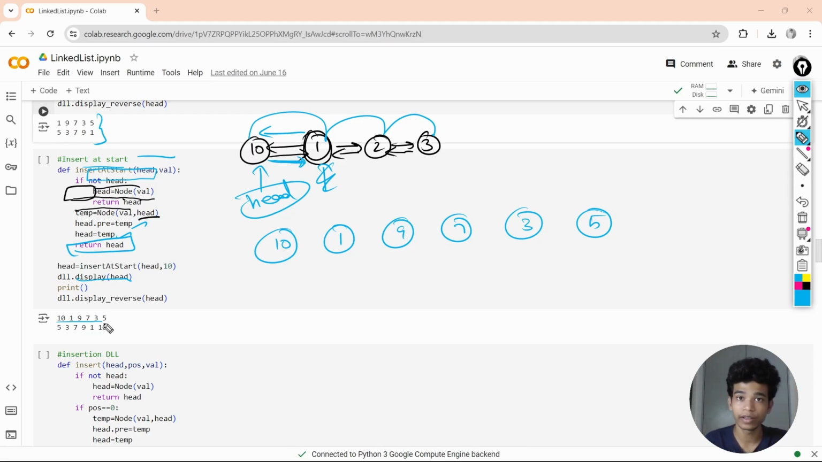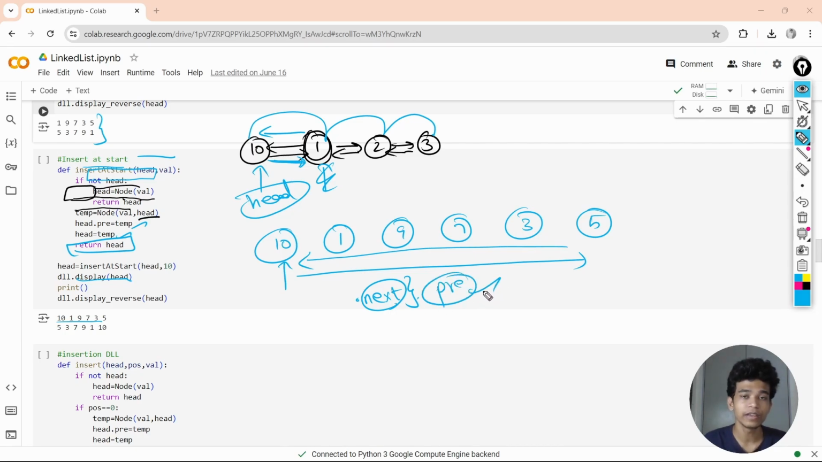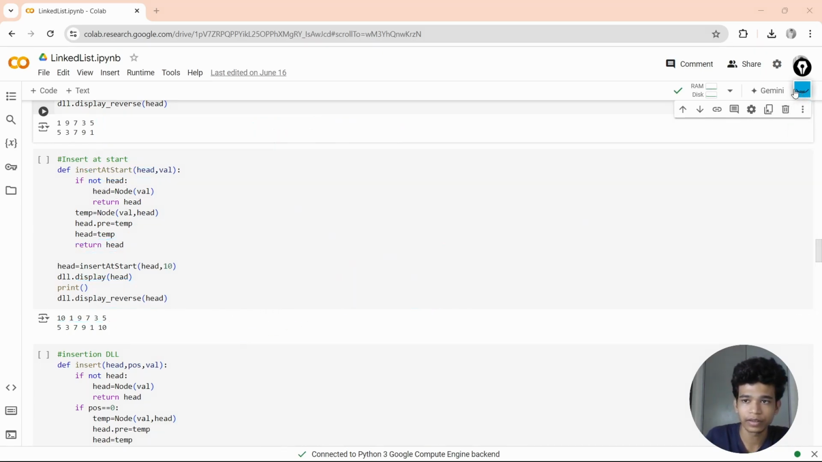Now to check whether we have done correctly with the previous address, by traversing towards this side, we can check whether this next attribute is correct or not. And then by traversing this way, using this pre attribute, we can check whether this pre object holds the correct address or not. That's why I am printing this display reverse also. In your real-time application also, you should test like this. Okay. Now let us move on to the next part.